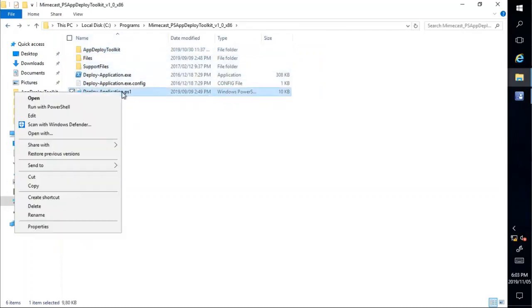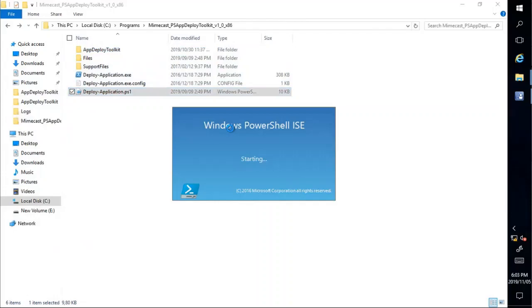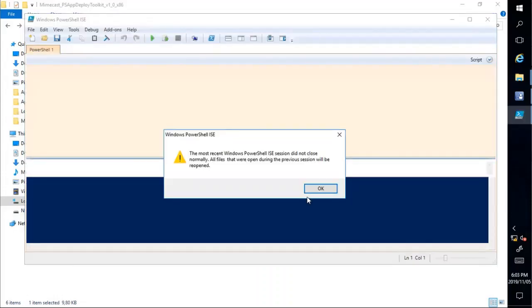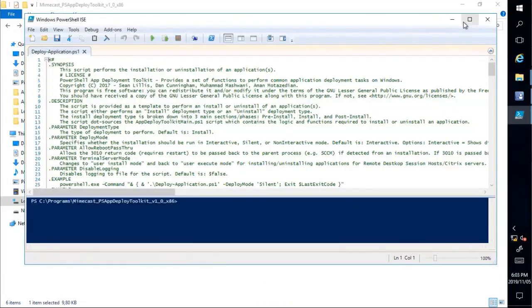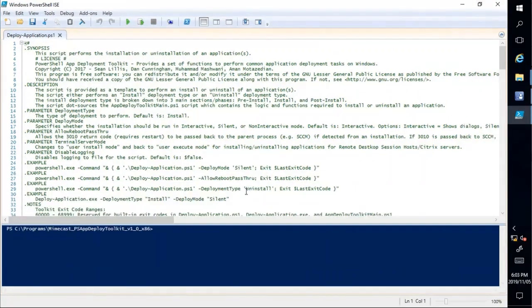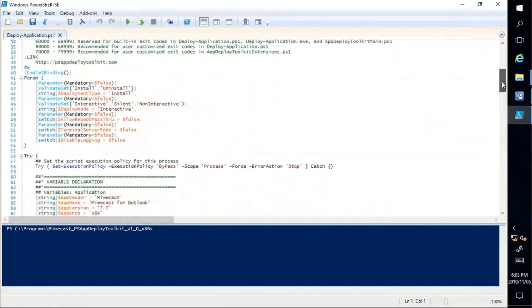Then the customization. If you look at the PowerShell file Deploy-Application, this is where we are actually going to change some of the settings. So we'll just scroll down a little bit.